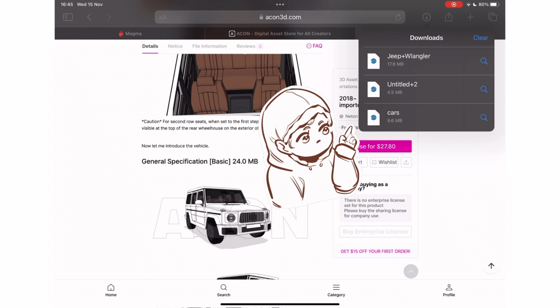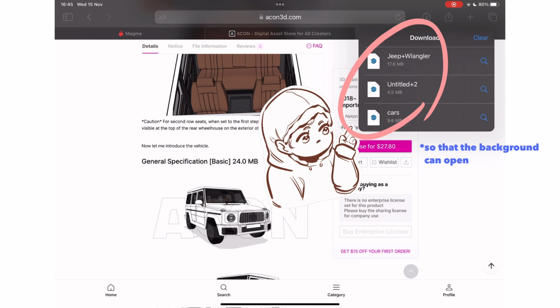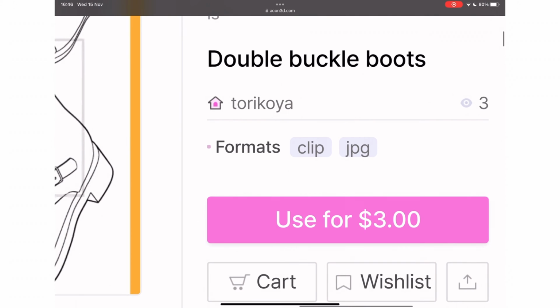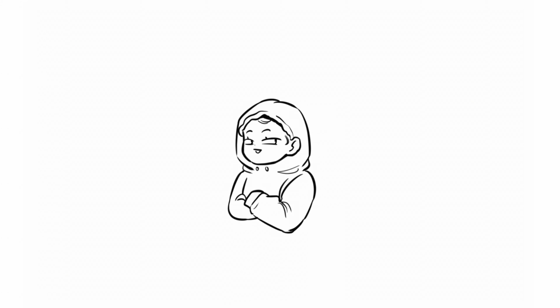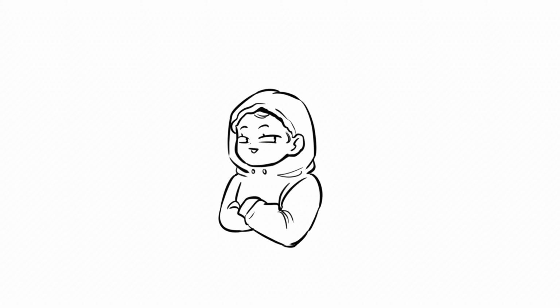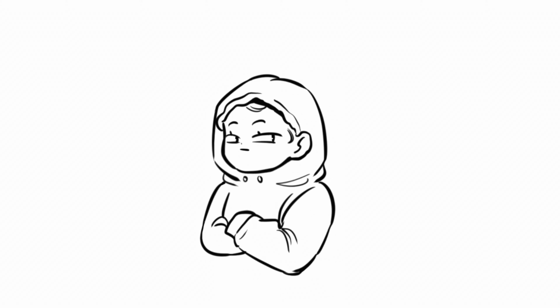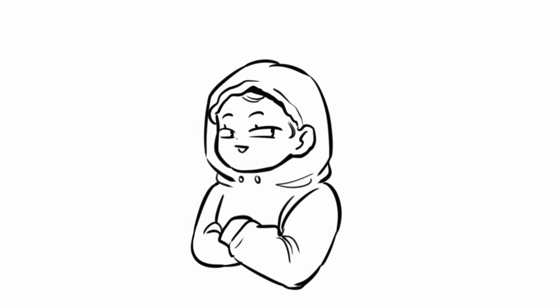You also have to make sure that it has a little SketchUp file in your downloads, as you can see here. But as for no, I would say this is because a lot of the backgrounds and 3D assets in Acon 3D have Clip as their format, meaning that you could just import your 3D assets straight into Clip Studio and edit from there. But I haven't used a background with Clip format yet, so I don't know if it will have the colors preserved, but if I do that, then I'll tell you my review of it.